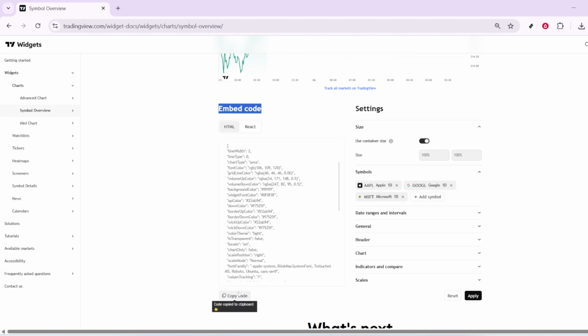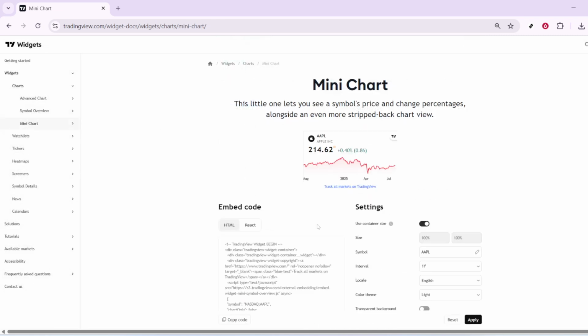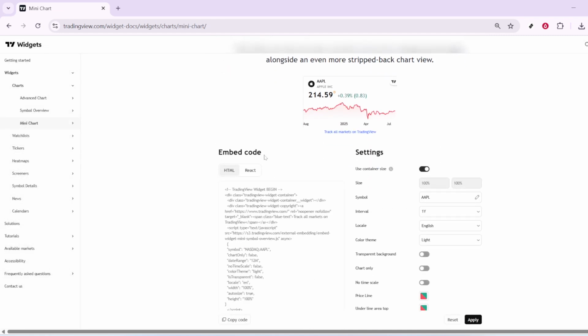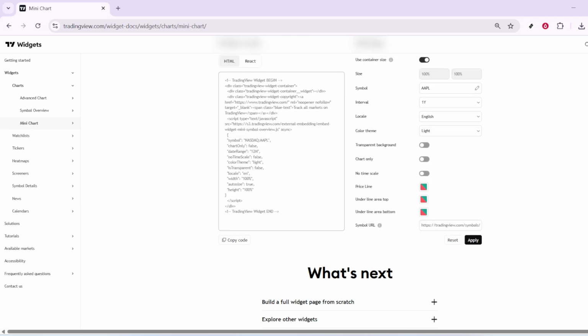Next, if you chose to use the mini chart, ensure that you've clicked on it to open the relevant settings, and then click on Embed Code again to generate the appropriate code for this widget. After obtaining your embed code, simply click Apply to finalize your settings. This will ensure that the widget is properly set according to your configurations.